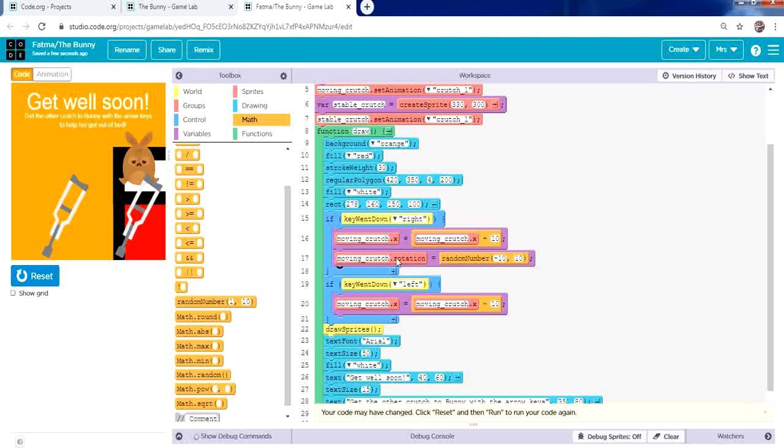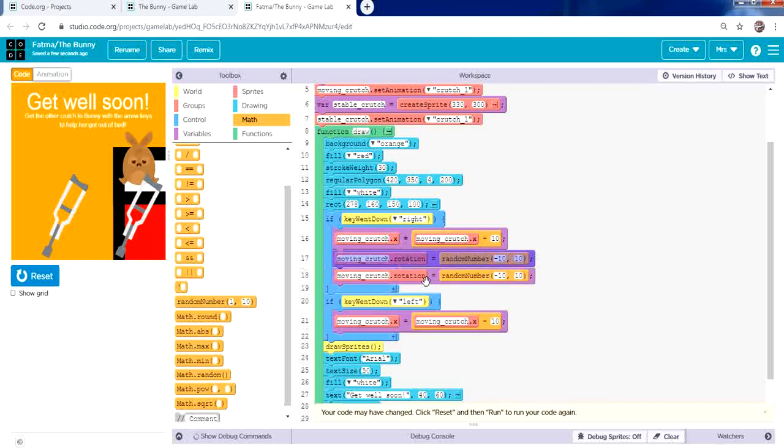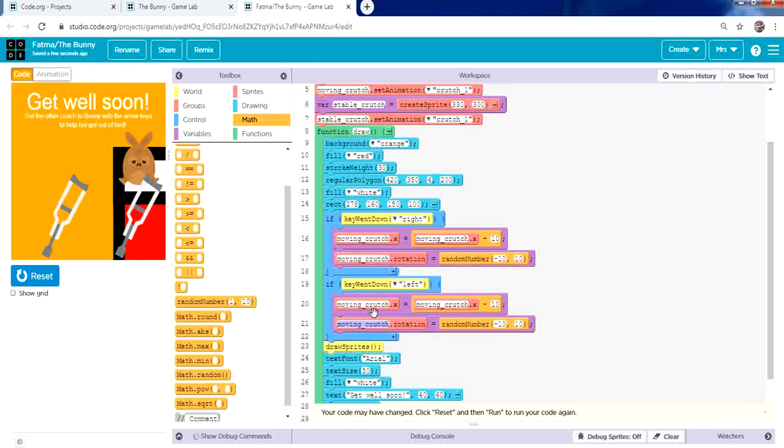I'm going to copy the same code I had here and place it with the left. Okay, and now we are done. Reset and run to see what we have. Okay, now it's moving a little bit, so it's somehow real. Okay, now we're done with the moving code.